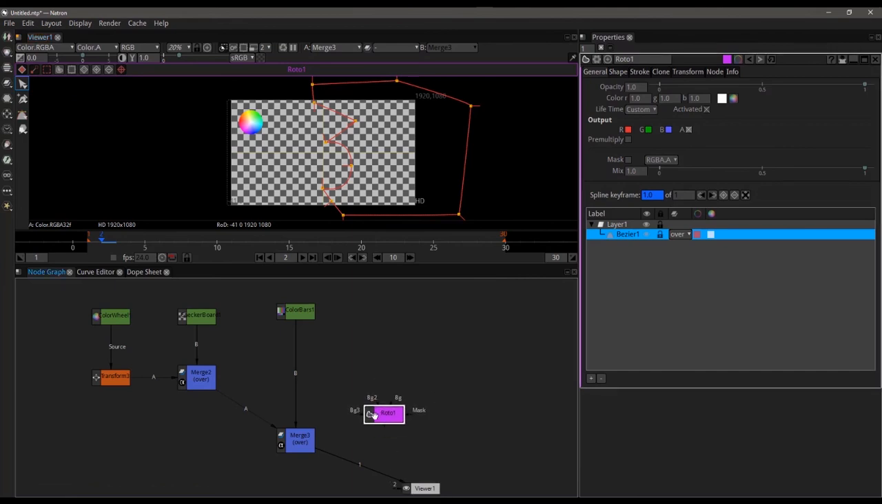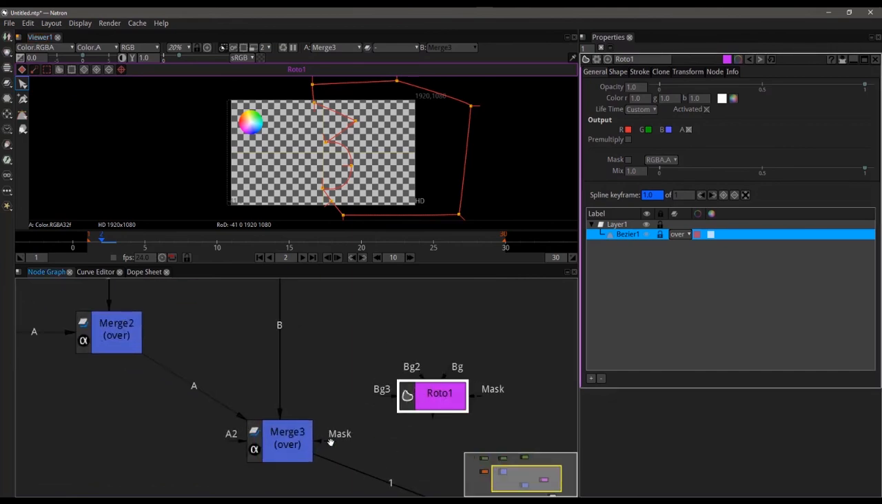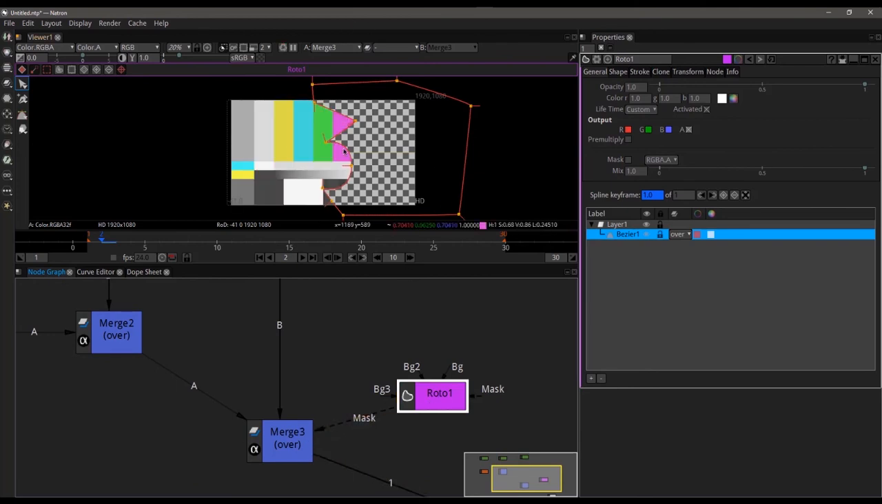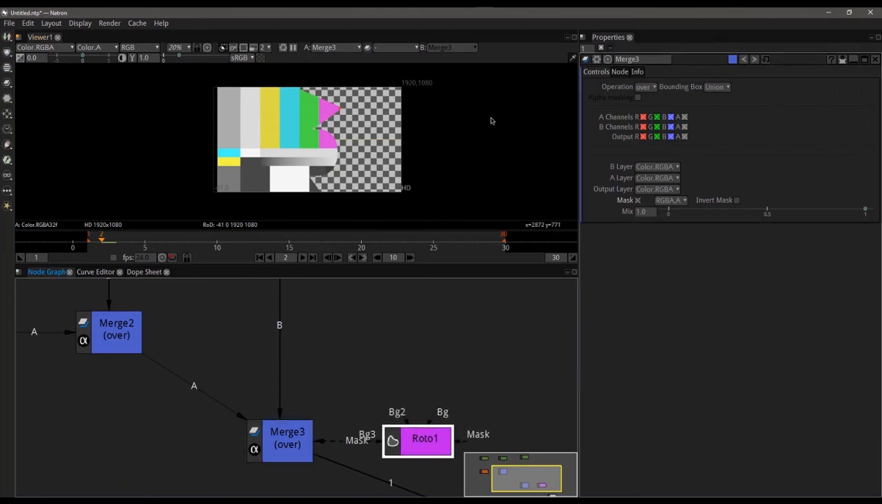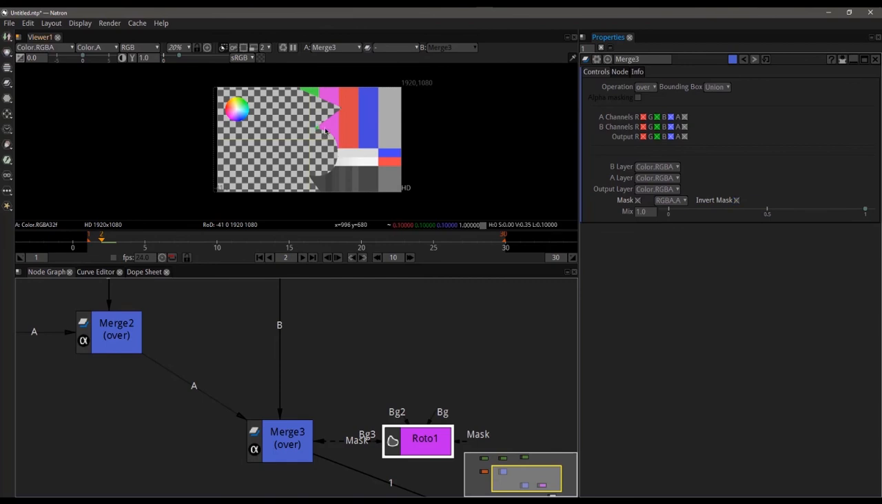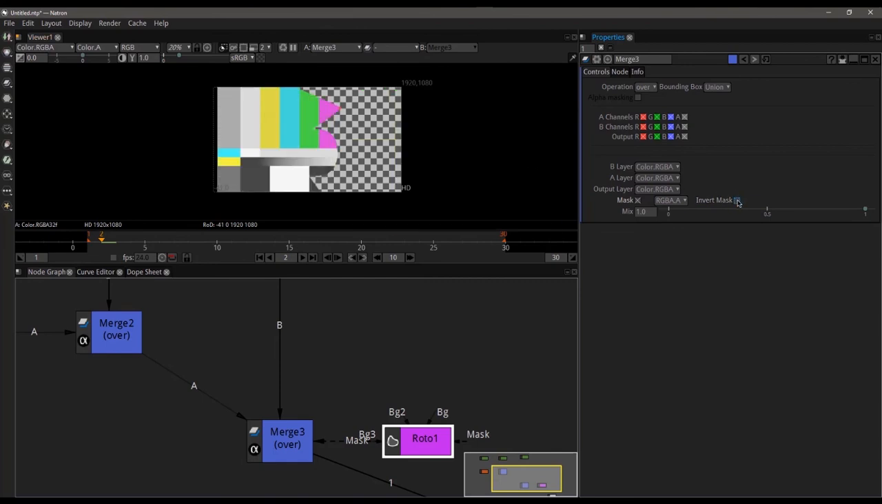Now we can take this roto, and if I go back to my merge, if you look, this mask option appears. Let me just drag the mask into the roto. And you can see sections start to get cut out. Now I actually want my color bars to be in this side, not on that side. So all you do is go into your merge that the roto is piped into, and there's an option here to invert the mask. Just check the box, and you can see that it flips. Check it again, it goes back to the way it was.